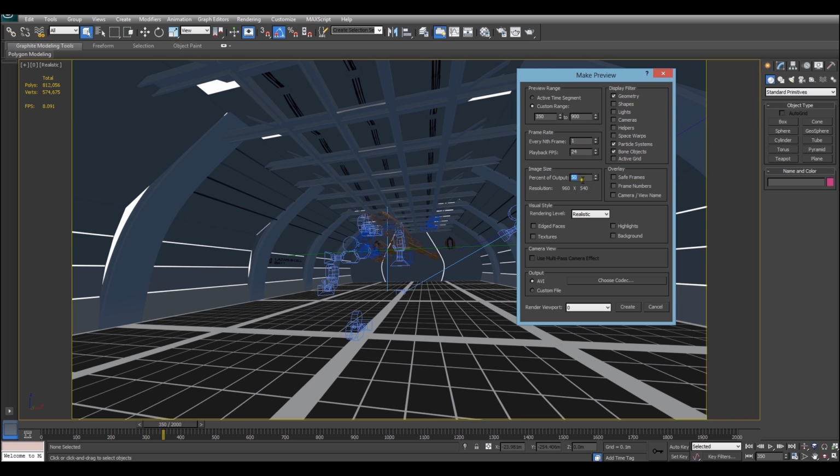Also, here's a good one, image size percentage of output. So this basically determines how big your render preview will be in comparison to your final render. I'm going to leave this at 50% to show you guys sort of how it works, but really, that's overkill. You can probably get away with 25% or so of your final render size.